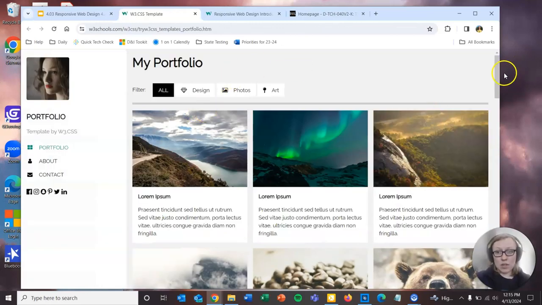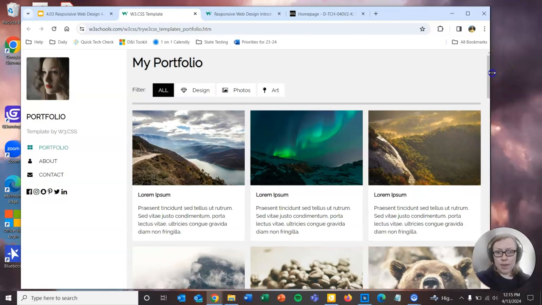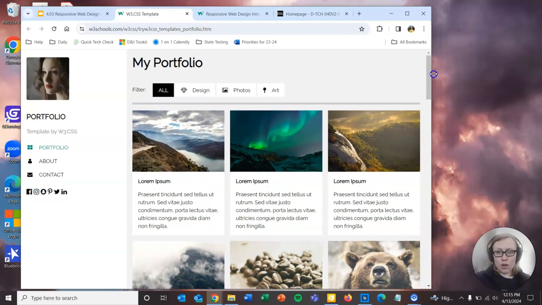I want you to just notice what changes when you resize the window. So here's the window on desktop. As I make it smaller, what changes?